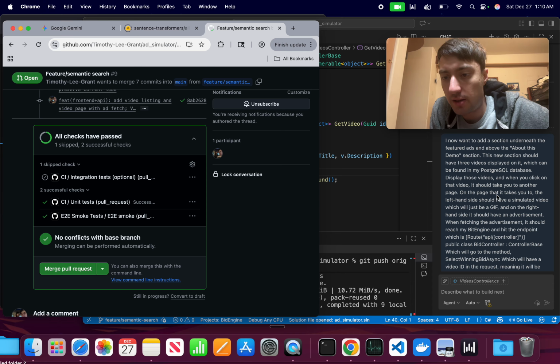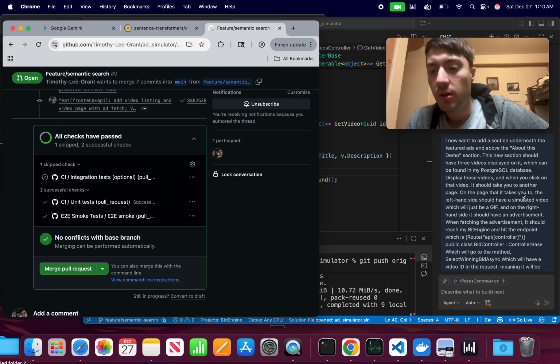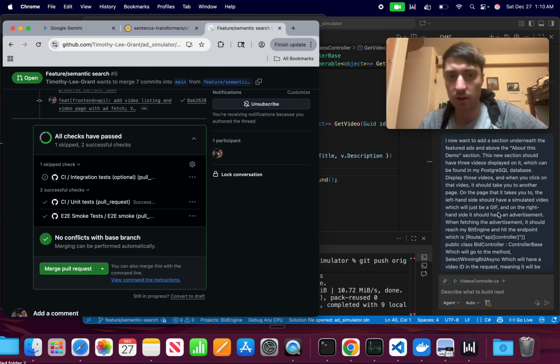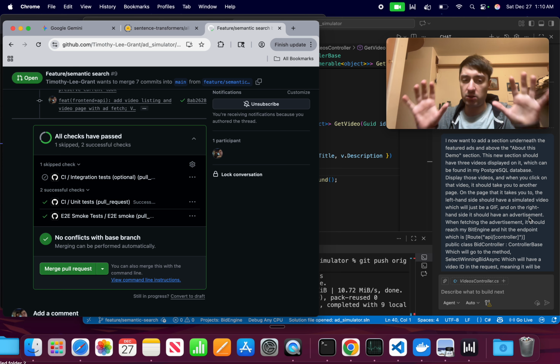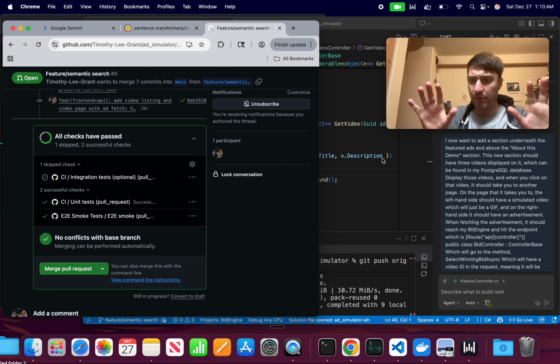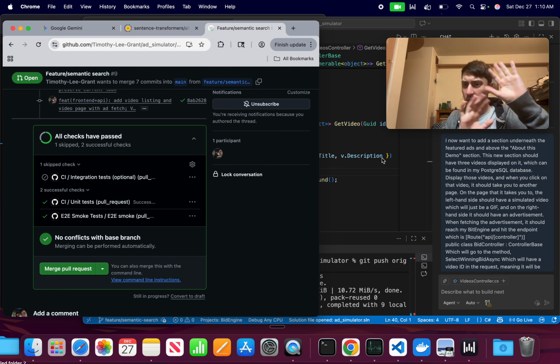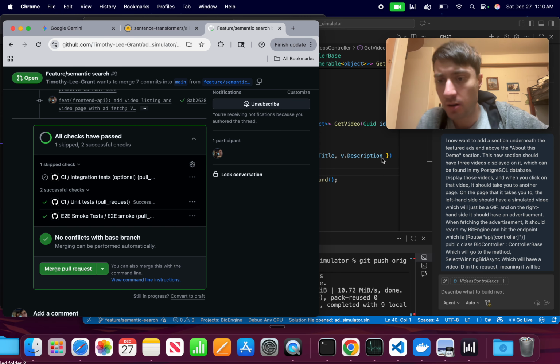On the page that it takes you to, right? Okay. On the left-hand side, there should be a simulated video, which is just a GIF. Okay, so I'm setting up what it should look like. On the right-hand side, it should have an advertisement. So now it actually didn't have it on the left and right, it put it on the bottom, but I'm okay with that. I like that better. But it is something to note that the AI did not follow my instructions there.